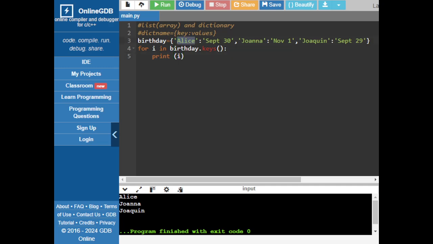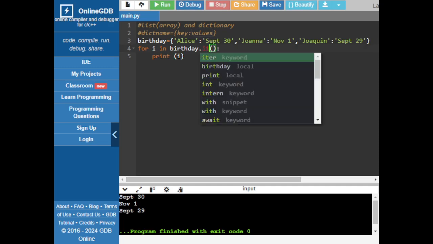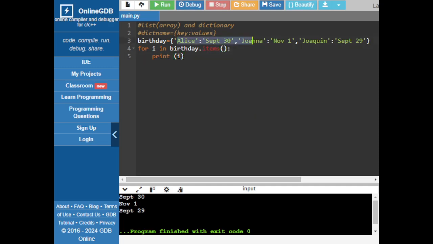The keys are the first item or first element in our dictionary. That is Alice, Joanna, and Joaquin. That is what it prints out. Now, if you want to print out the values of the keys, then change that and put values. When we run it, the values will show. And for items, if we use the items method, it will output all the items in our dictionary. So, there: Alice, September 30, Joanna, November 1, Joaquin, September 29.